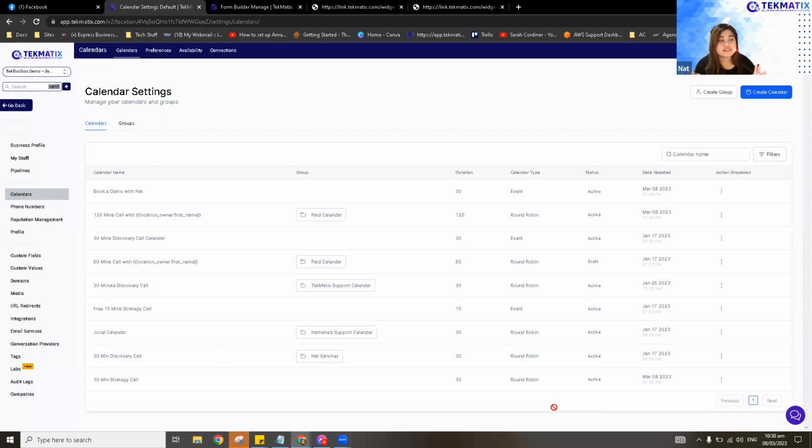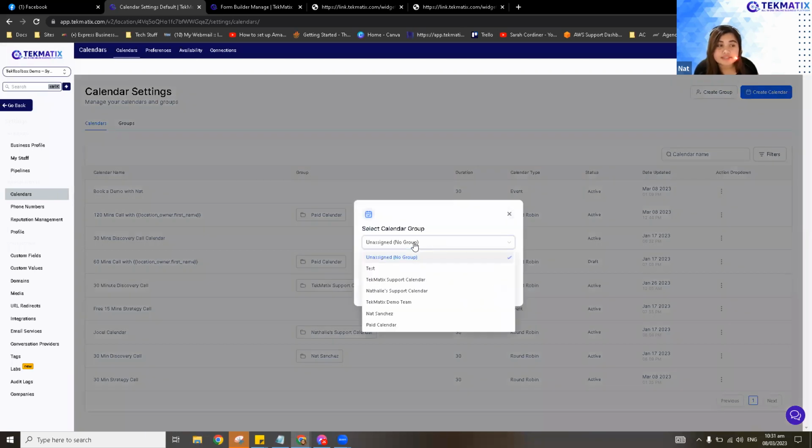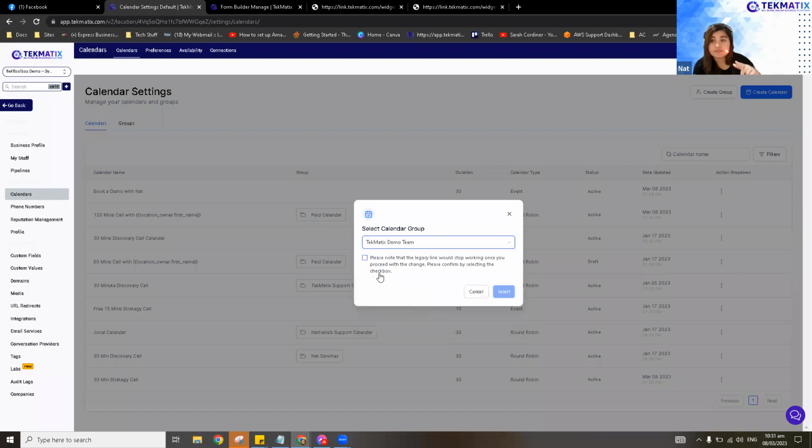The next step is to move it to your group calendar if you want to have the group calendar. On that exact calendar, click on the three dots on the right, and then click on move to group, and then select the exact group that you want them to be included in. So I'll do TekMatix demo team because that's what we did earlier. Click on this checkbox right here and click select.